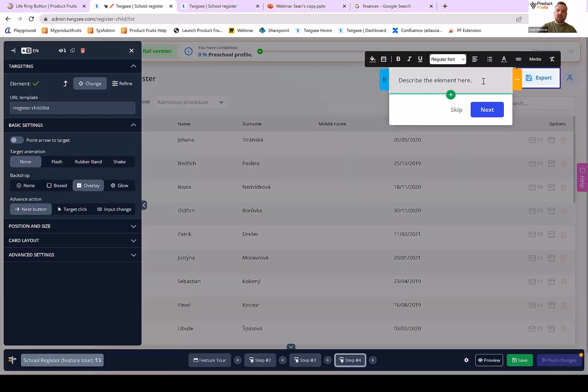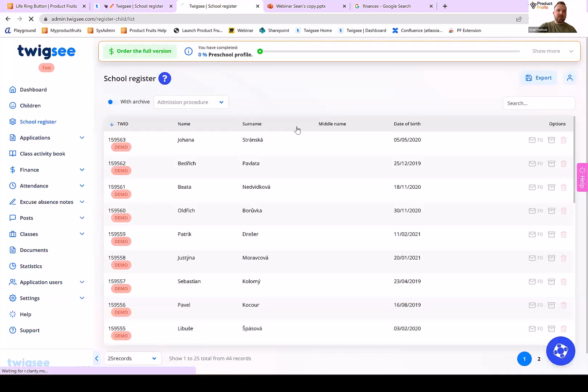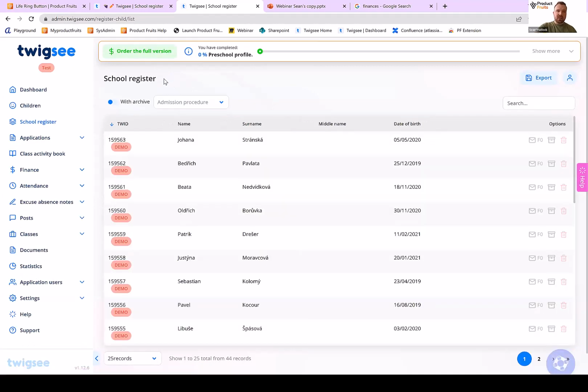Export. Here you can export files. That's fine. It doesn't need to be anything super complicated for this explanation, but we'll push again. And now you will see as we come back, it has all been updated. Again, we built that, I would say, in less than 2 minutes.